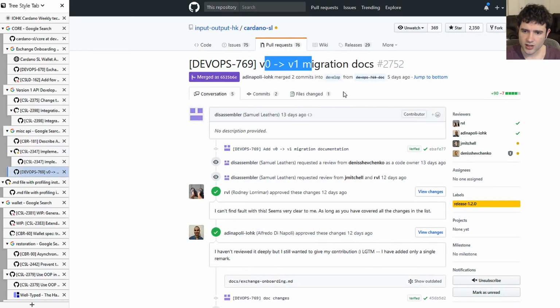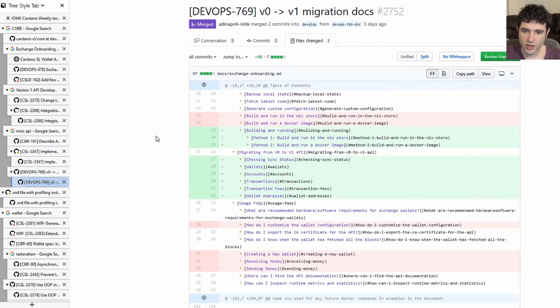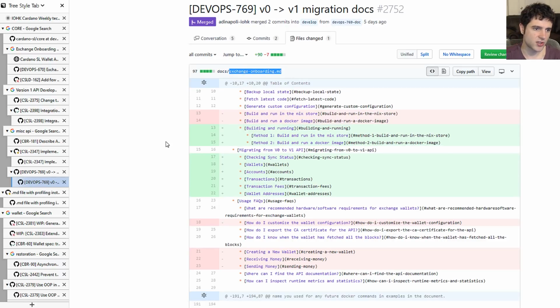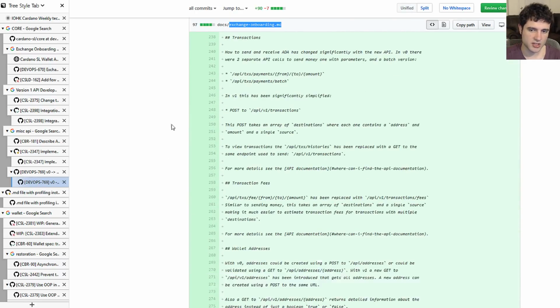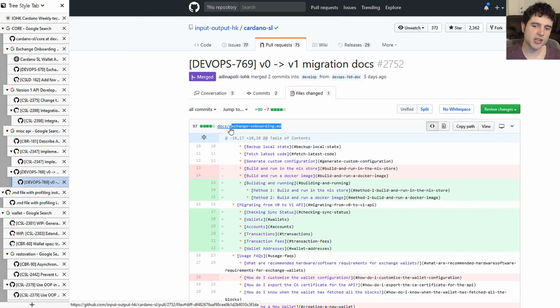There's this other thing where they're talking about migration of the docs from version 0 to version 1. So there's another change to the exchange onboarding documentation where they're adding some more stuff. If you read this documentation before, you want to see the new up-to-date version. If you're interested, you can go check it out now. There's going to be some new text for you to read, and it might help you get a better understanding if you're trying to launch an exchange.